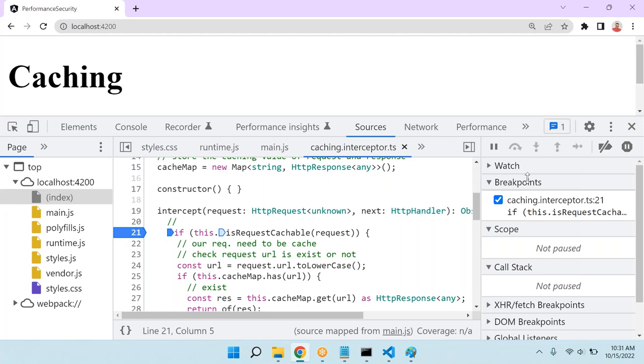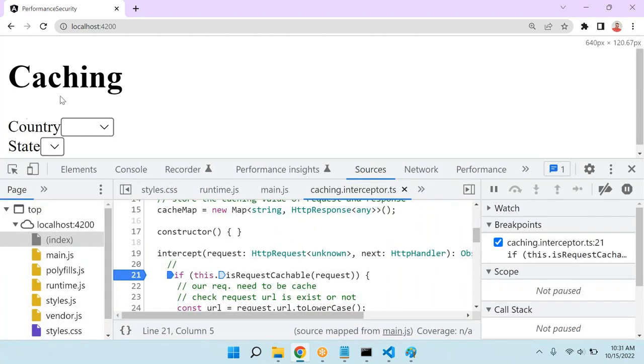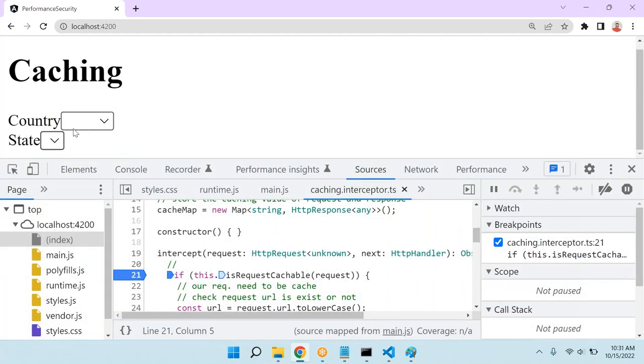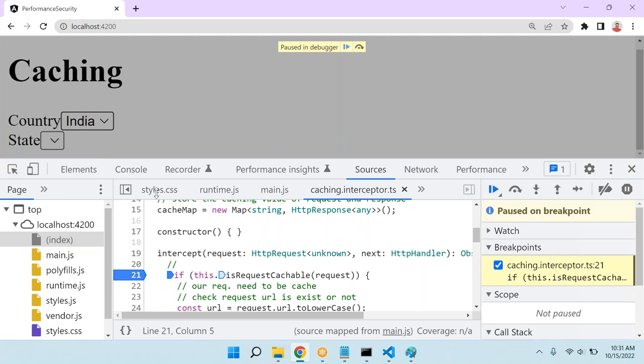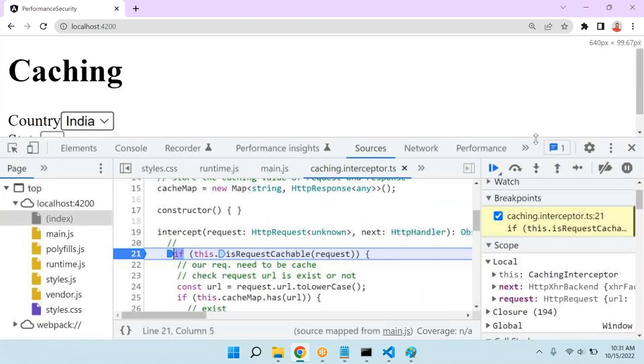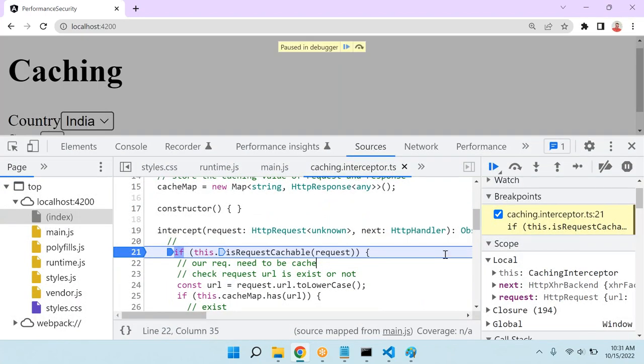Okay, now guys, all our data is reset. Nothing is available here. Our country data and everything is reset. Let me select India here. You can see that the breakpoint fires. To go forward, we press F10. Otherwise, you can use this button, the next step. F10 can also be pressed.